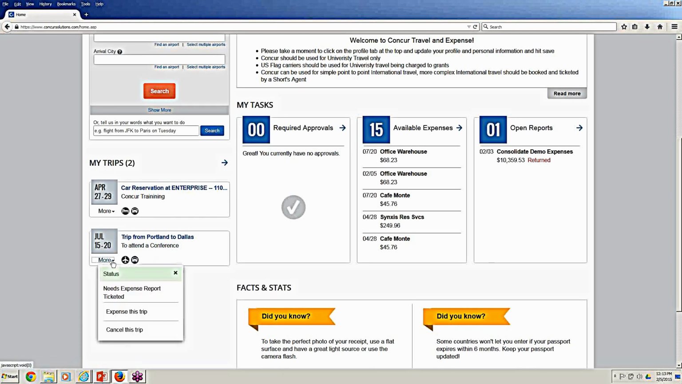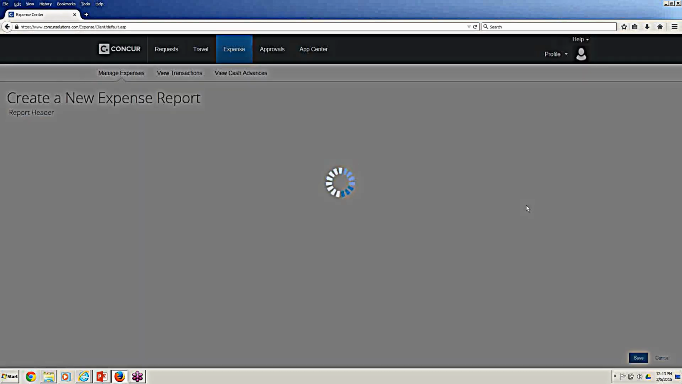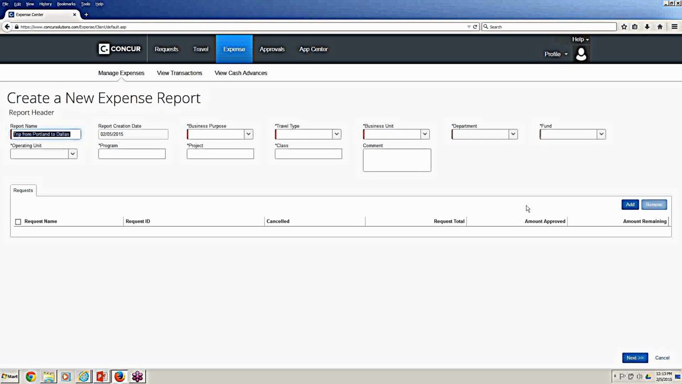If I click on the more and I do the drop down, I can see that the status is that it needs an expense report and that it has been ticketed. So my next step is that I'm going to actually expense this trip and create my travel expense report. So I'm going to click expense this trip. Now it's going to take me into the expense piece of Concur.